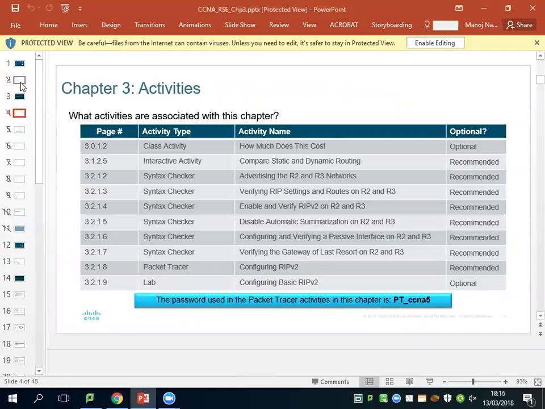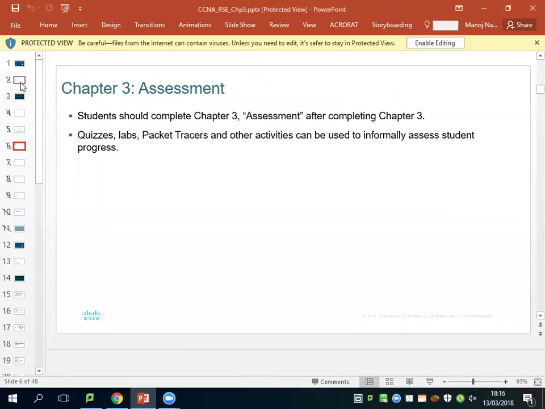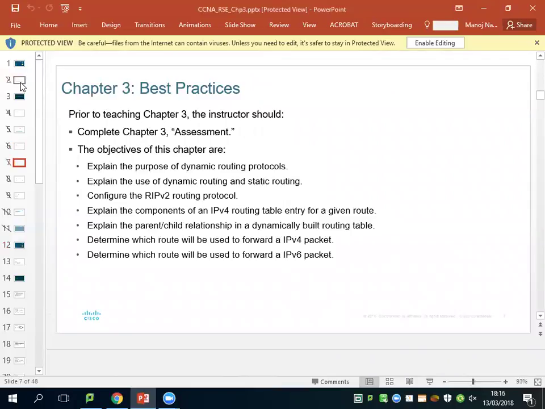Okay, folks, here we go. The objectives of this chapter are: explain the purpose of dynamic routing protocols, how they're used, both dynamic and static. We look at something called RIP version 2. Look at the components of an IPv4 routing table for a given route. What is a parent-child relationship in a dynamically built routing table? Which routes are used to forward an IP version 4 packet and one that uses an IP version 6 packet.